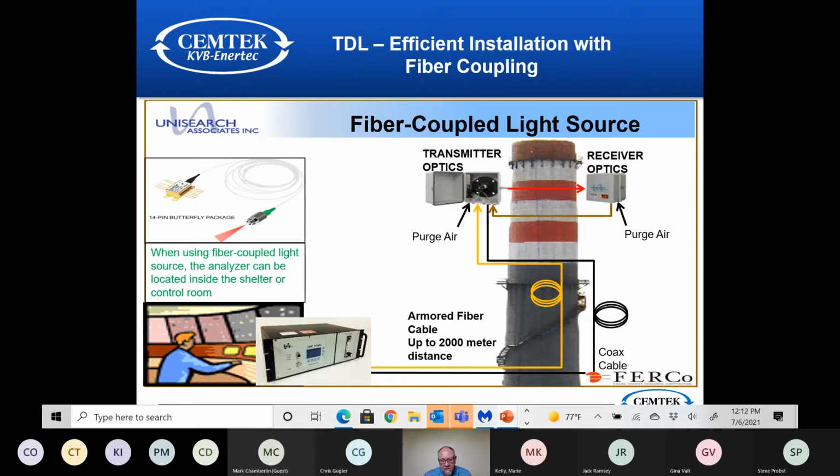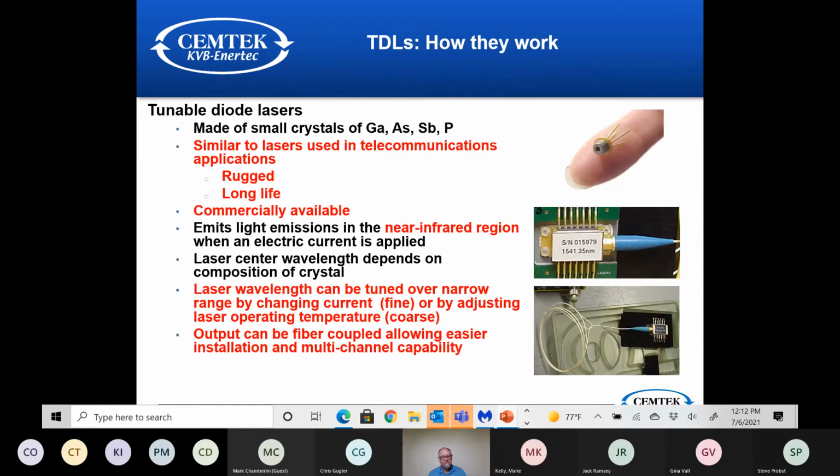Typical installation for a single setup would be, like you saw in the previous one, optics up on the stack, cable out to a controller that can be up to 2,000 meters away, or even further if need be. But we're not going to need that on any of the power applications or refinery applications that we do. Glass, cement, steel, other, waste incineration.